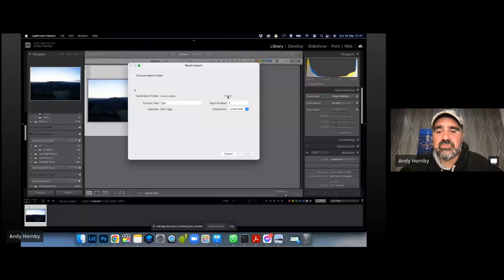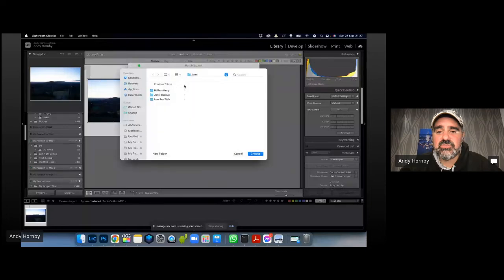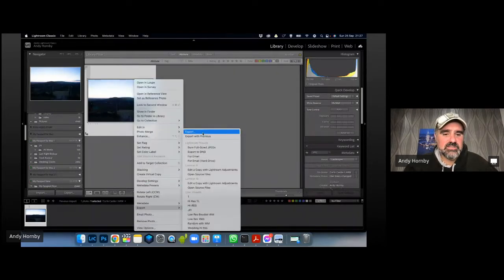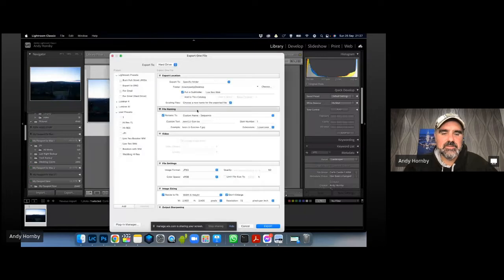So I can now choose the folder, go through all my different folder systems and whatnot, and find where to place it. Now, if that seems a little bit far-fetched or a little bit too weird to understand, just remember this. I want to export it to a specific folder, but I don't want it to actually do that here.